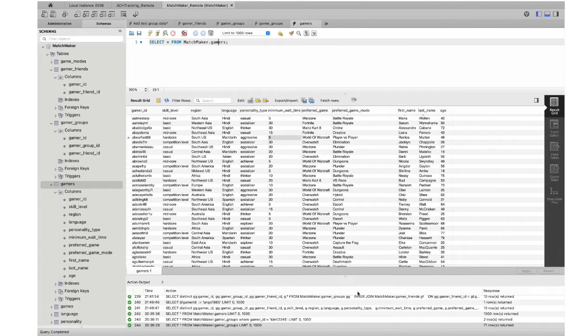We decided to use MySQL as our database because we thought it would be easier to use a relational database for the project. We set up 3 main tables. The first is the gamer table. It contains the gamer ID and properties related to the gamer, such as their skill level, the region where they live, their language, personality type, the game they prefer, their name, and age. All gamers that use the app are entered into this table.